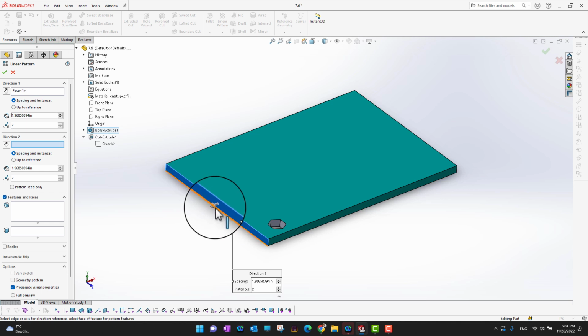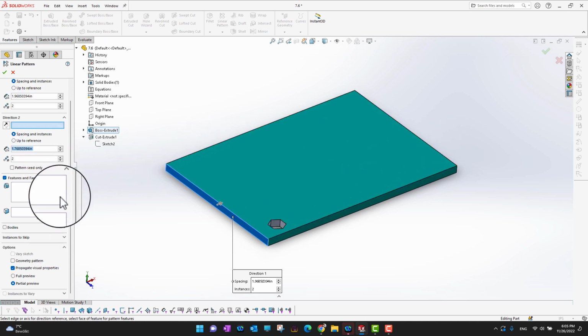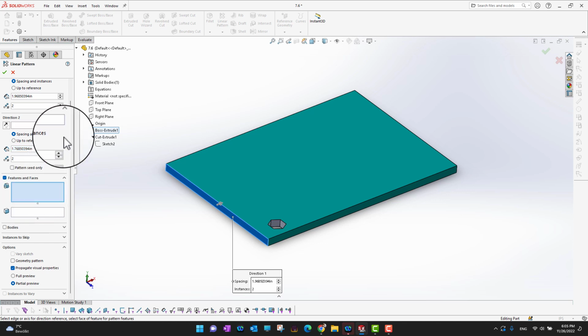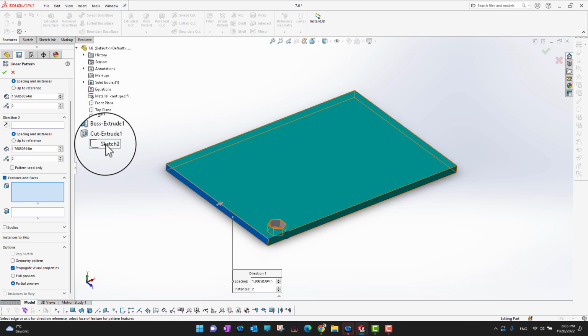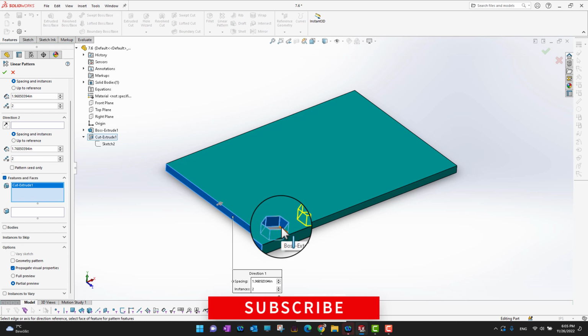You can see there is a tiny arrow showing the direction in which the pattern is going to be made. You can change the direction by clicking on this tiny arrow, or by clicking here. This way we are going to pattern in this direction. The next thing to choose is whether you are going to pattern the face, feature or body. We are going to pattern the feature, so I'm going to select this little cut which we already made here, because I want to pattern it.